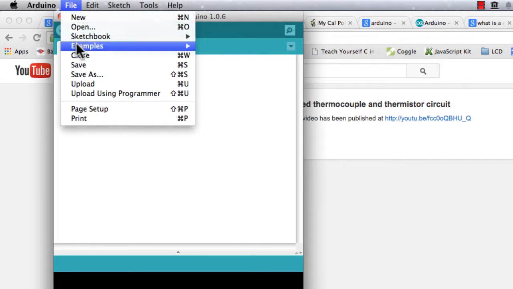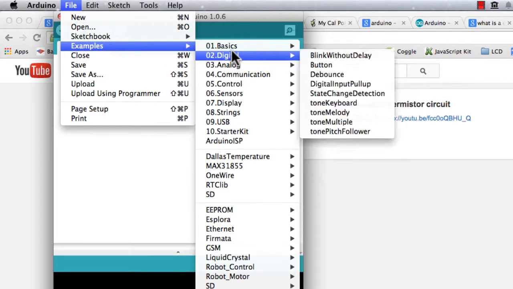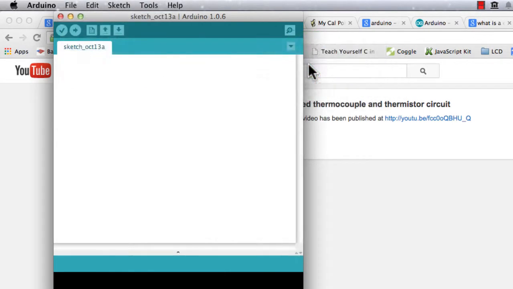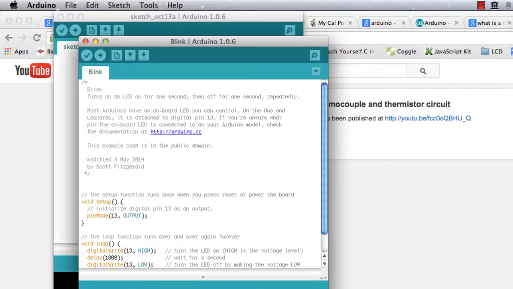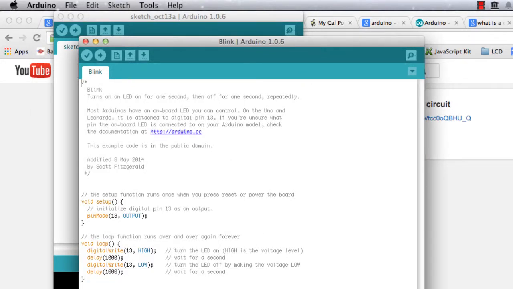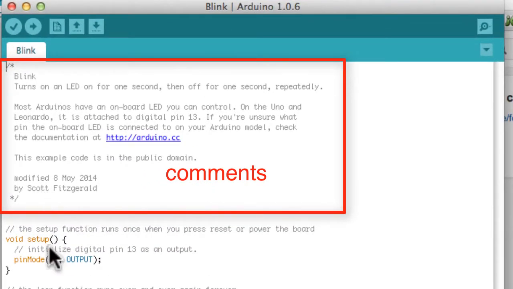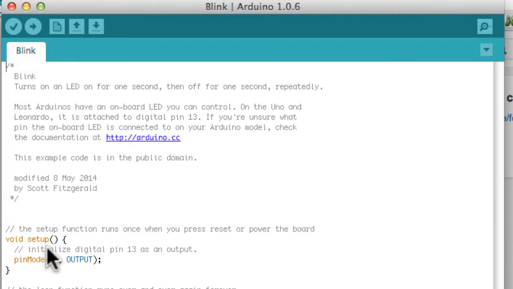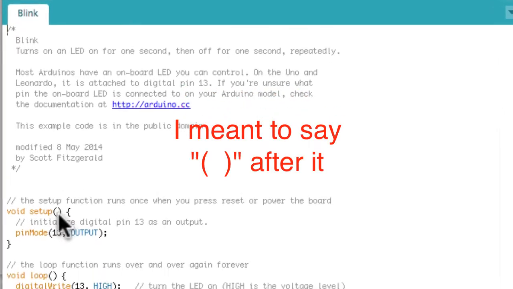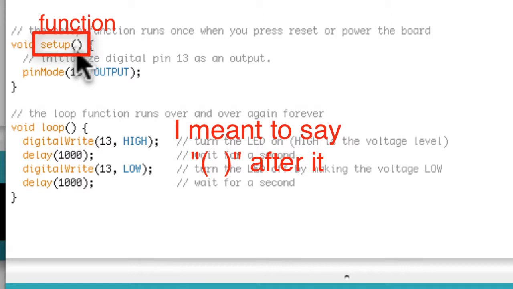We go ahead and go to the examples under Basics and load up the Blink sketch. And it comes up here. What you see in your window is just this very simple sketch. It gives you some commented text about the actual file. So anything that has a set of parentheses around it is in fact a function.